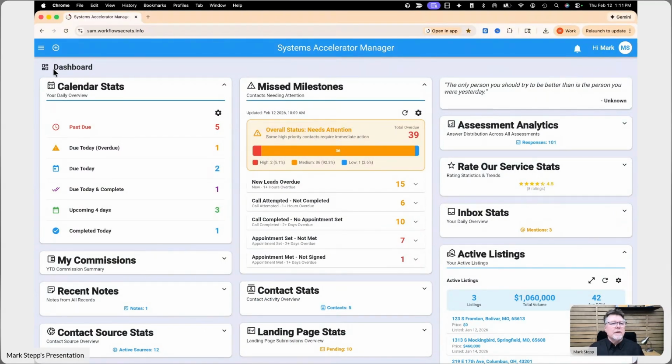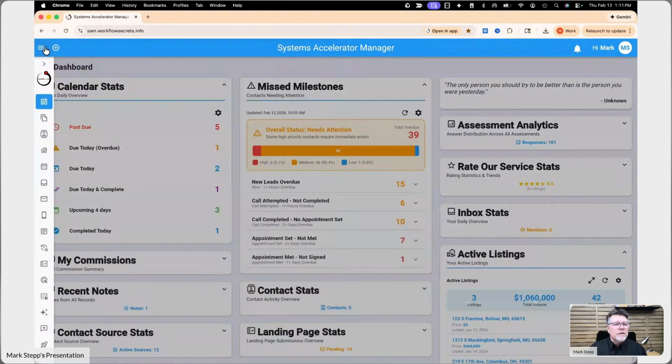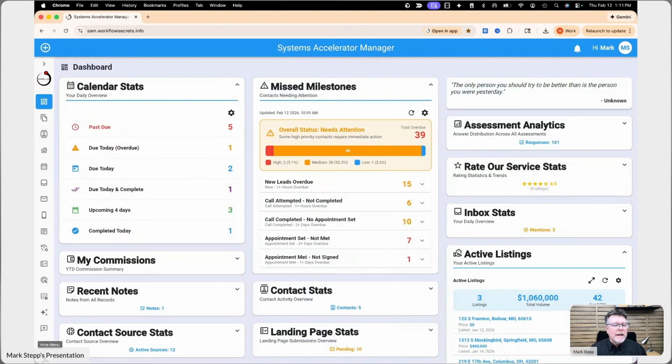So where do you unpin that, Mark? I'm sorry. Yeah, up here at the top, you click on the little menu to show it, but down here at the very bottom, there'll be either a little pin button, so if I want to pin it, or it'll be a hide menu. It's a little menu button with the X on it to hide it.